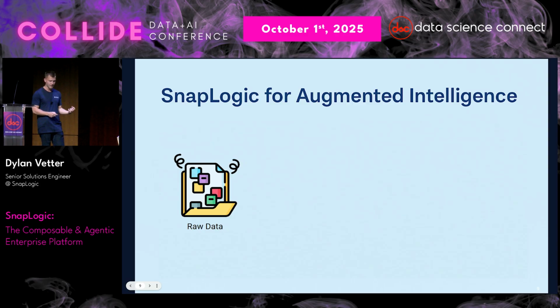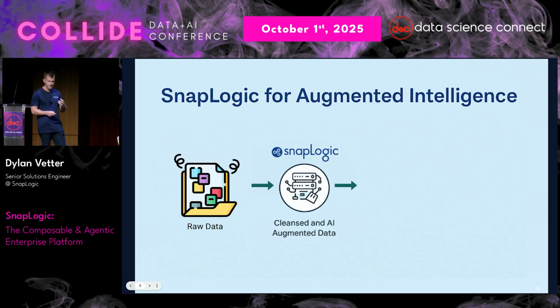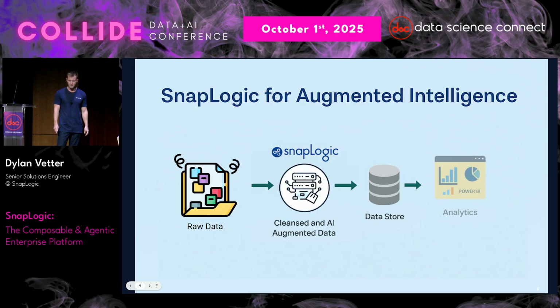So SnapLogic will take that raw data, and what we're able to do is cleanse and add an augmented layer of data on top of that. So classification, tags, adding behavioral trends on top of that normal, usually not very helpful data. We'll put that into a data store of your choice. It's up to you where you want to store this data. And usually you would think that would be Gen AI, but a lot of times it starts with analytics, right? A lot of times people will take this cleansed data and allow their analysts to run analytics on top of the data to gain insights.